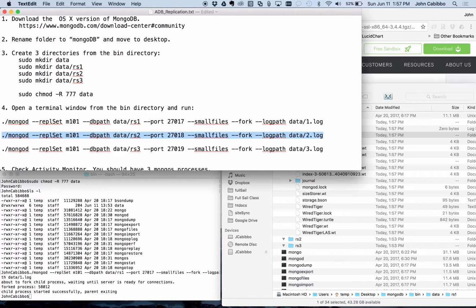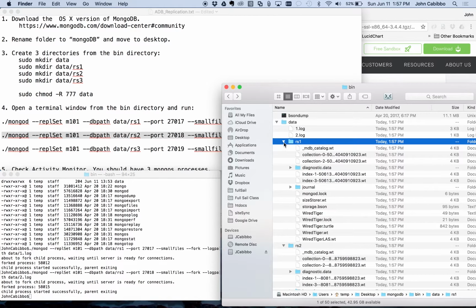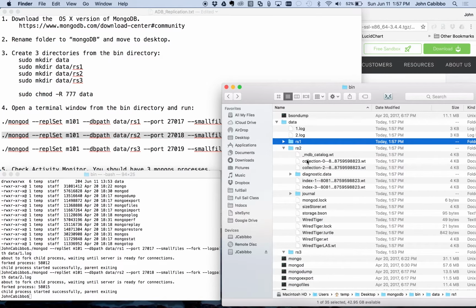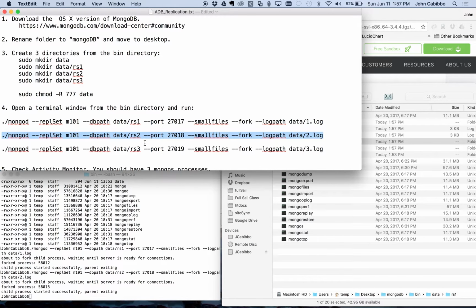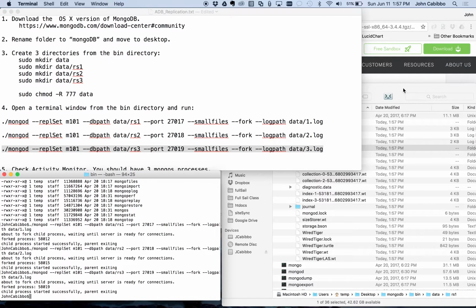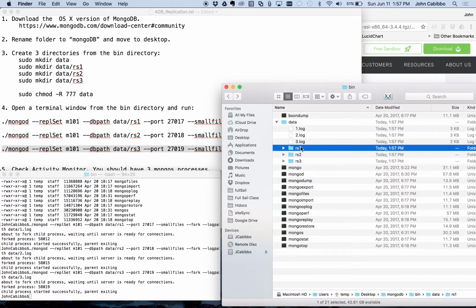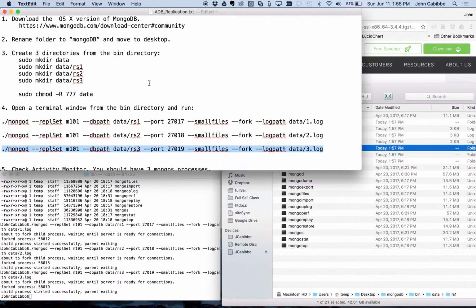Okay, next one. Again, copy and paste. And now what we see is, if I shrink rs1, there's all the files in rs2. And if I run the third one here, now we have the same thing for rs3. We also have 3 log files here. So what we did was we started Mongo 3 times, but because we gave it 3 different ports, it's running and listening on 3 different ports. They don't know about each other yet. They don't know that each other is running.